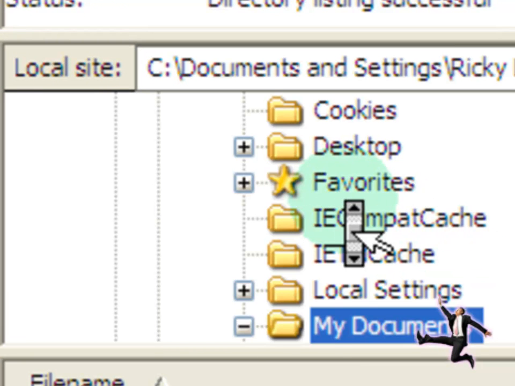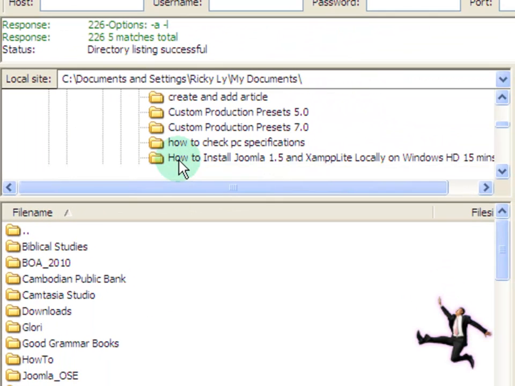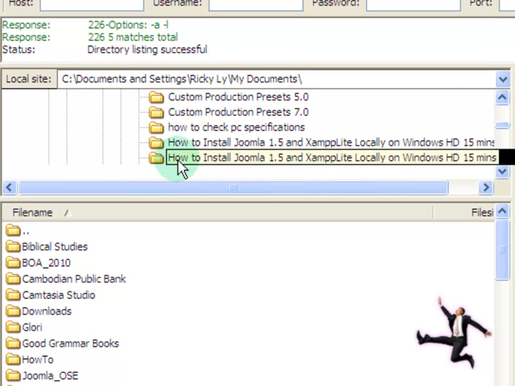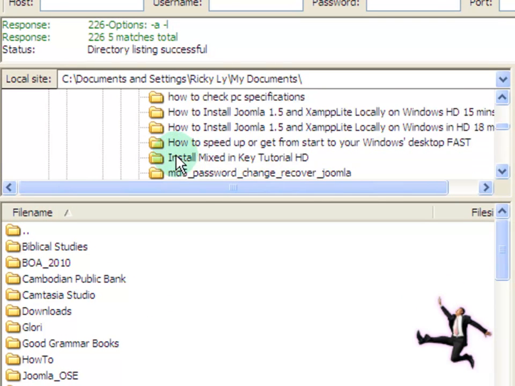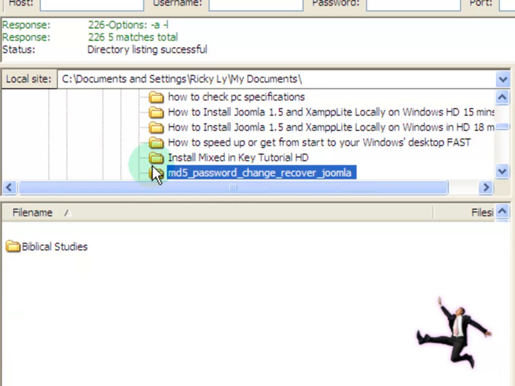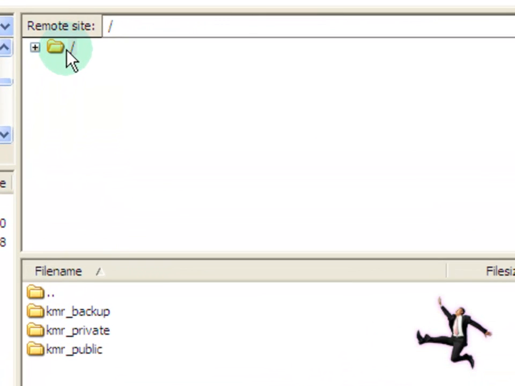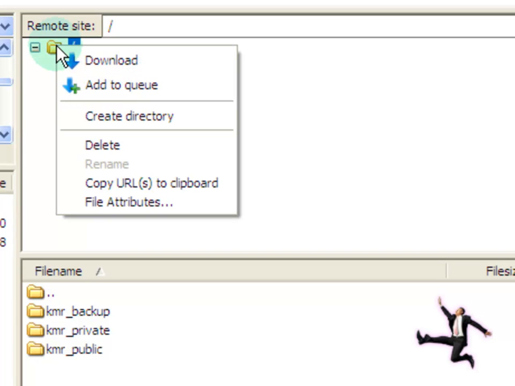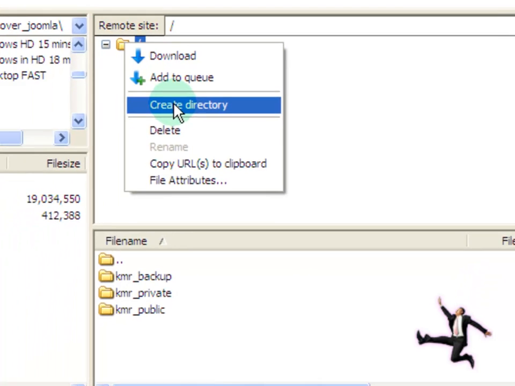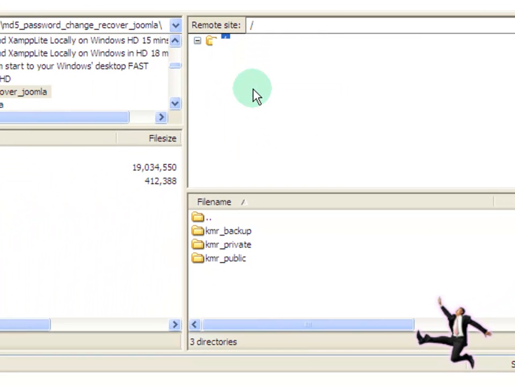When you click on it, it will show you. And then I'm going to go ahead and choose this particular video. Okay, so we have it over here. And then over here, if you don't have any folders already created here, what you'll want to do is right click on that folder, and then click create directory, and it will make a new directory.